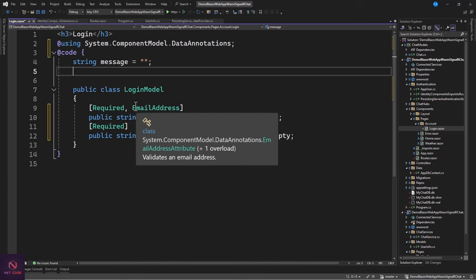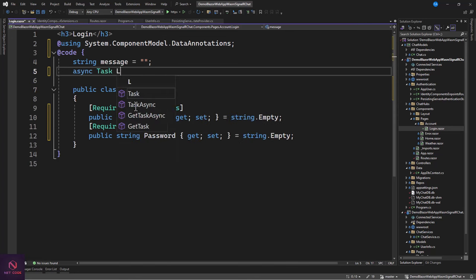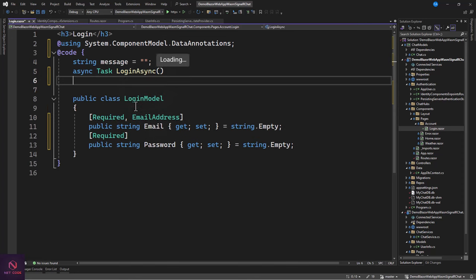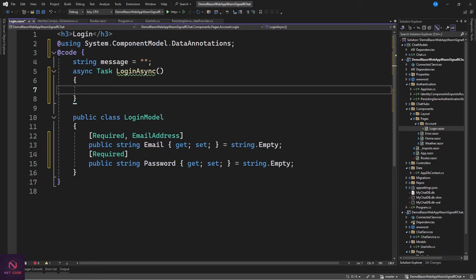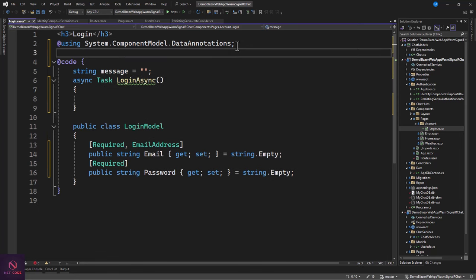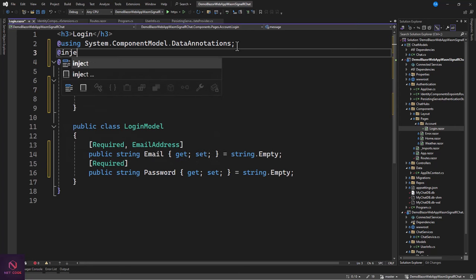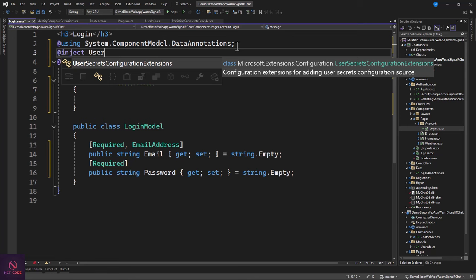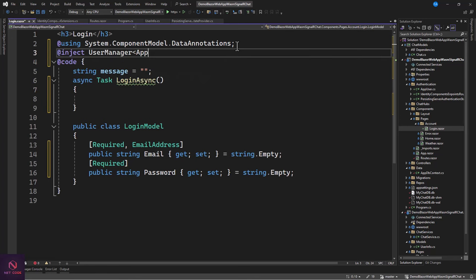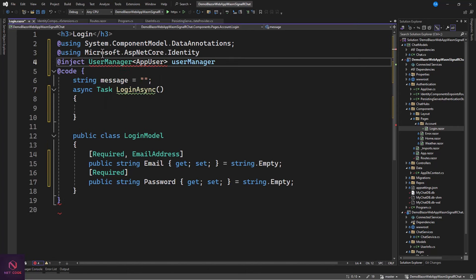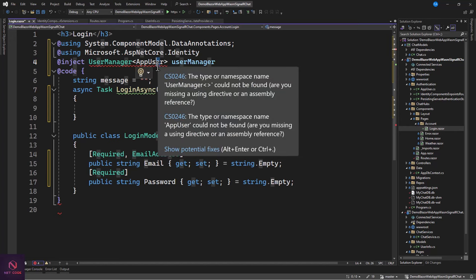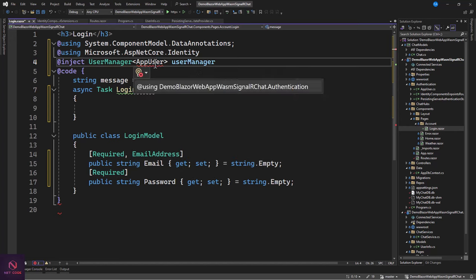Now let's create an async task, and we say this is LoginAsync. So in case I click on login, what am I going to do? We're first going to search the user. So we need to inject our sign-in manager in here. So we're going to say @inject. So we need UserManager. We specify this AppUser. Then we say this is userManager. This needs a namespace of Microsoft.Identity. So it's over here. And our AppUser also needs a namespace that we need to add.